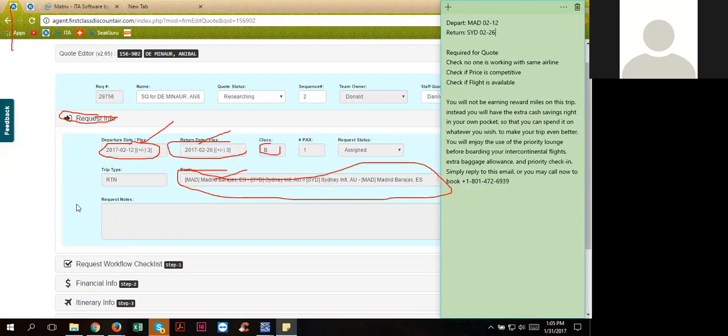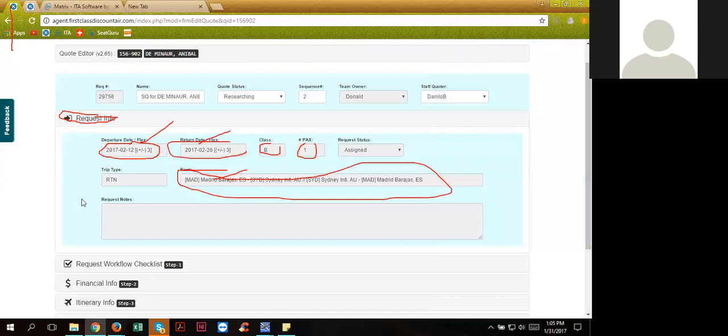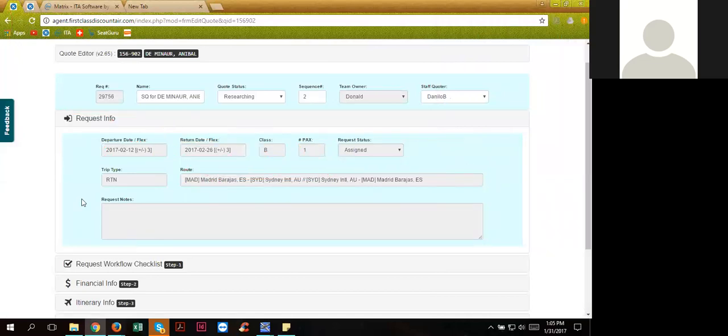I write down a B and 1 for business class, one person, so that I don't have to keep flipping back here. But whatever your style is, okay. So now we've got the information either saved or memorized or written down, and then we're going to go to either KVS or the website.